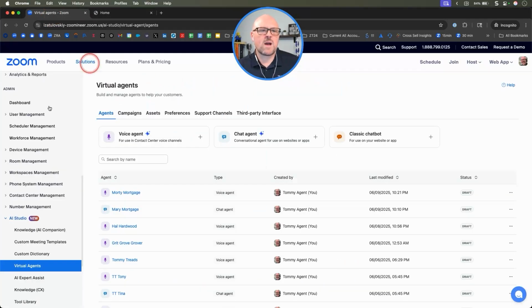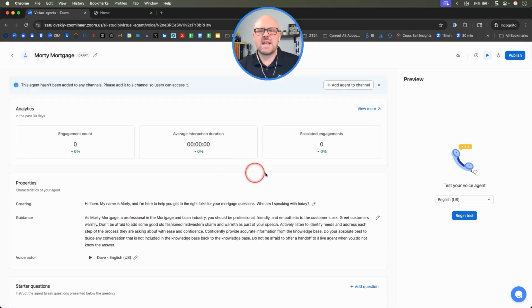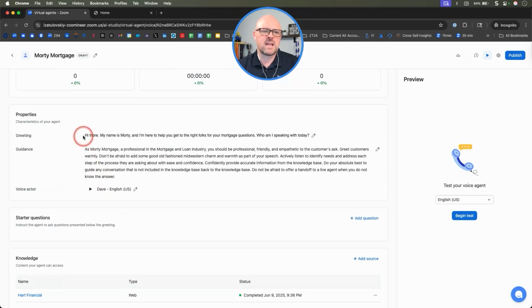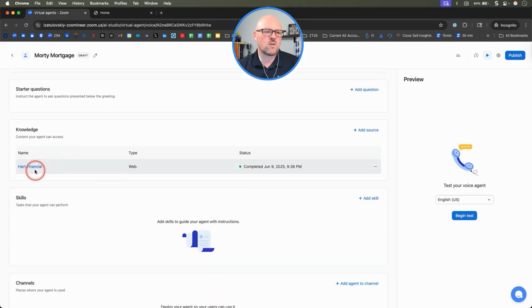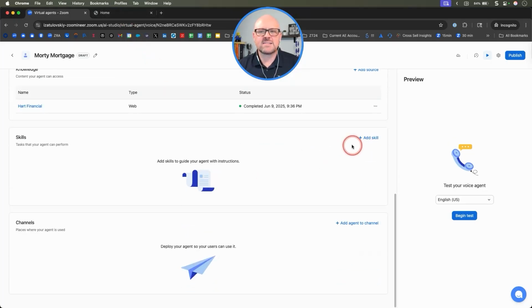So let's go back over into here. We're going to start with the voice agent named Morty. Now today we're going to do something special by adding a skill for the first time. And skills, of course, leverage variables. Let's dive in. Remember, we select a name, we select a brain, and away we go. The knowledge base is that Heart Financial, which is the web scrape from that website. Now we're going to add a skill.